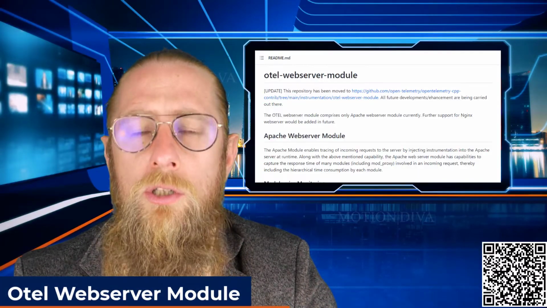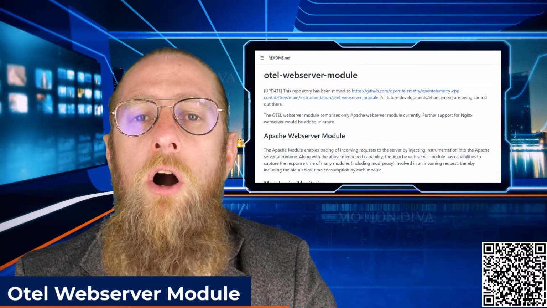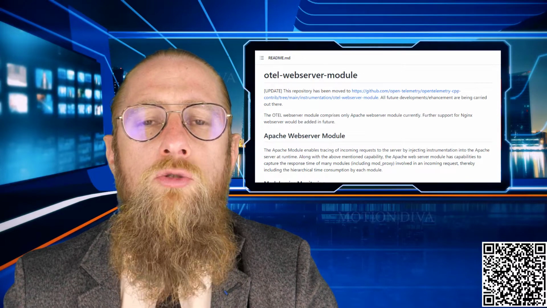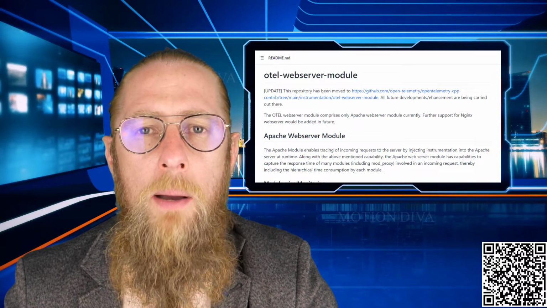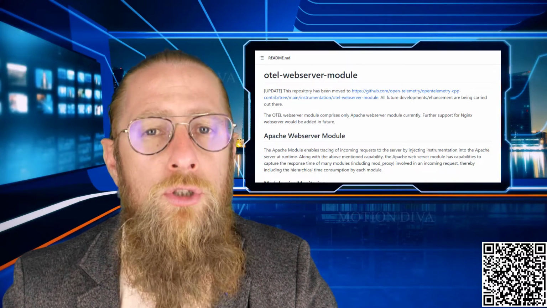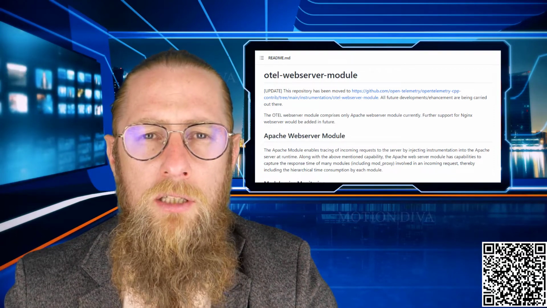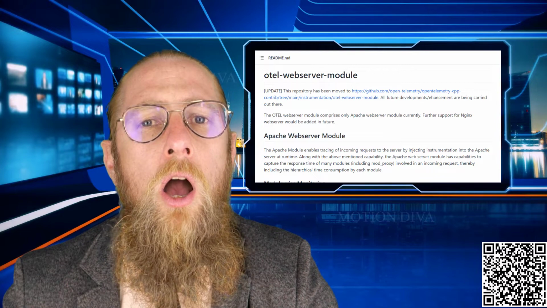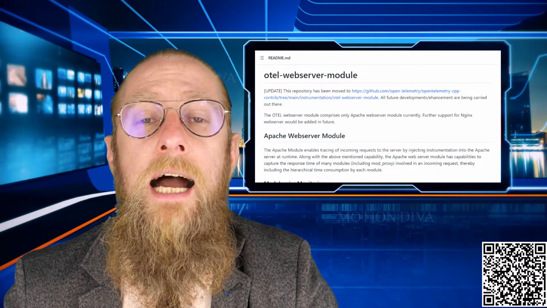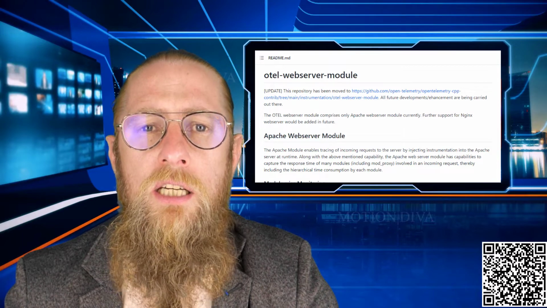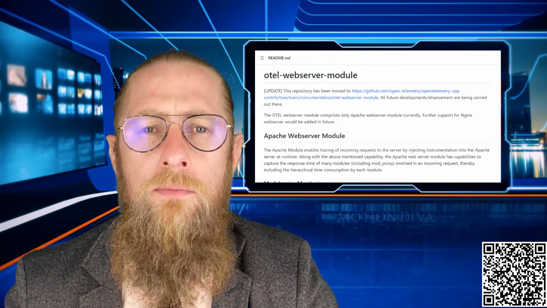OpenTelemetry web server module. Cisco has worked on an amazing initiative on OpenTelemetry. It's a web server module. For now, this web server module is limited to Apache. It will produce distributed traces from the traffic managed by Apache. It will be a very good way to get spans out of our web servers. NGINX would be the next candidate of this project.